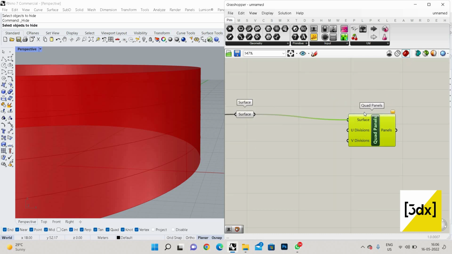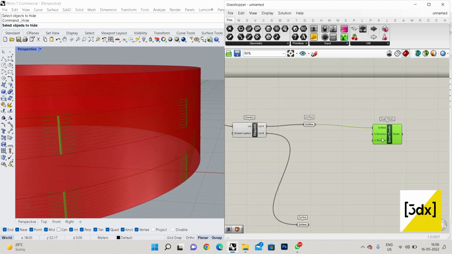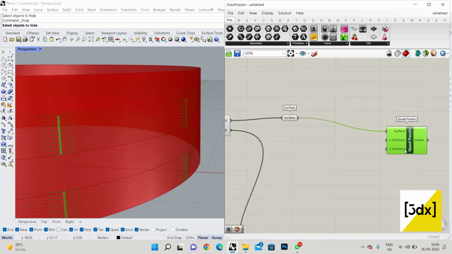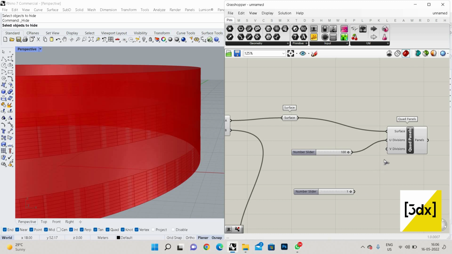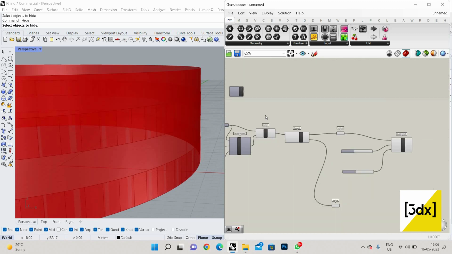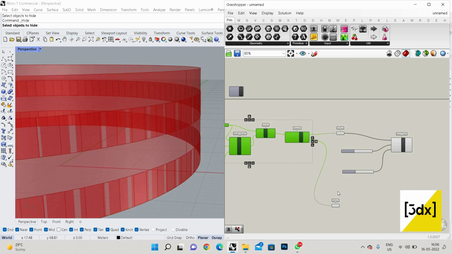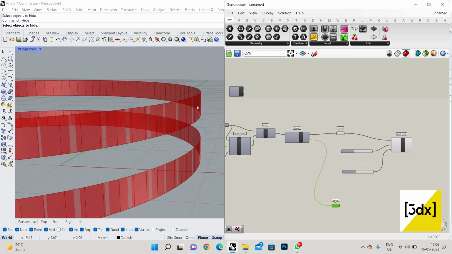In this I'm using the surface, and it's asking for a u and v value. Maybe I can give u as 100. Why? So I just hide everything. I hide this one also.